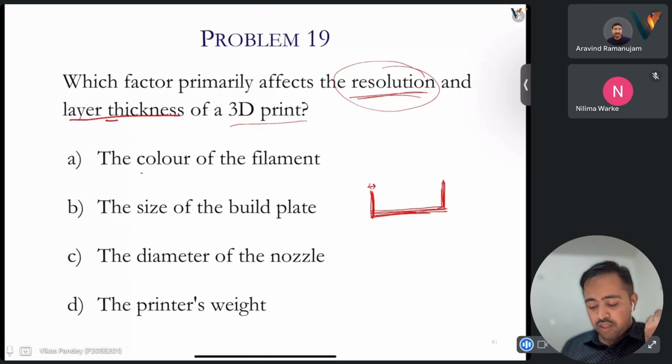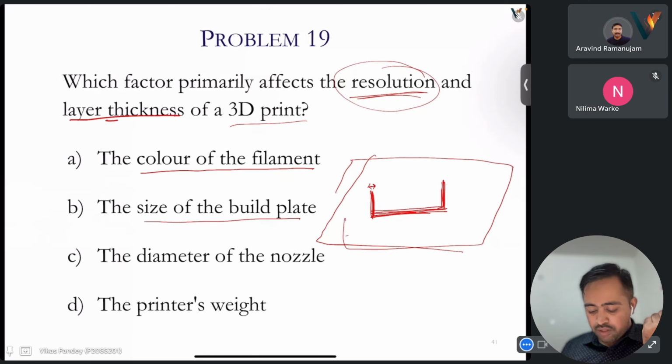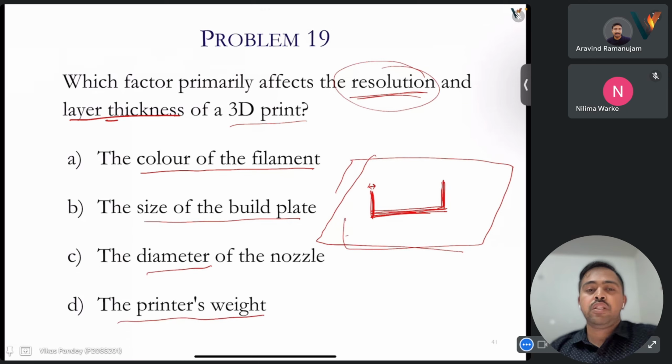Is it the color of the filament being used, the size of the build plate, that is the maximum size possible for the build, the diameter of the nozzle, or the printer's weight? Which is the correct answer? Which of these is the correct answer?